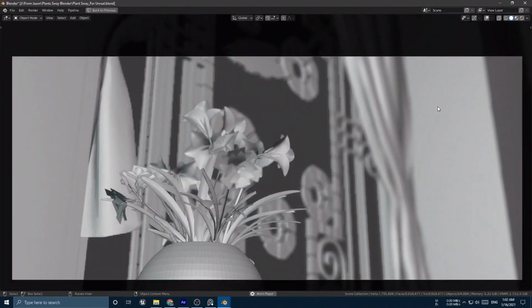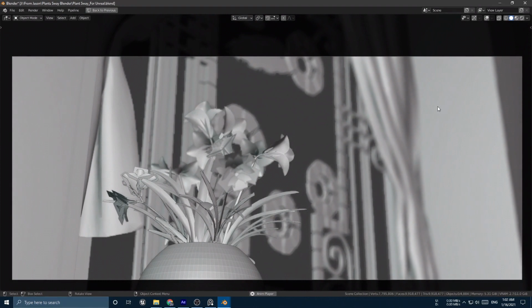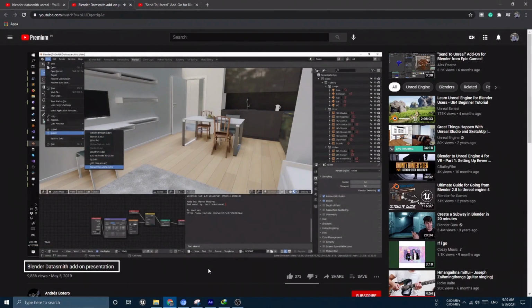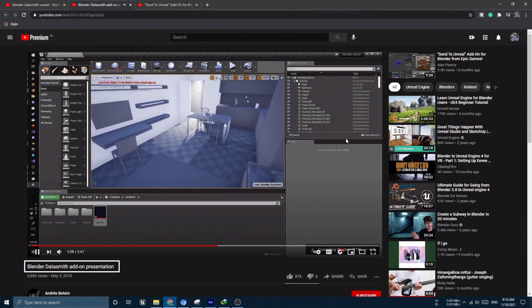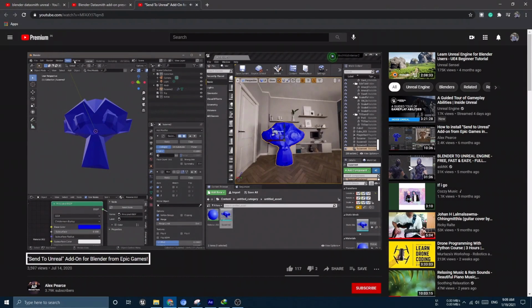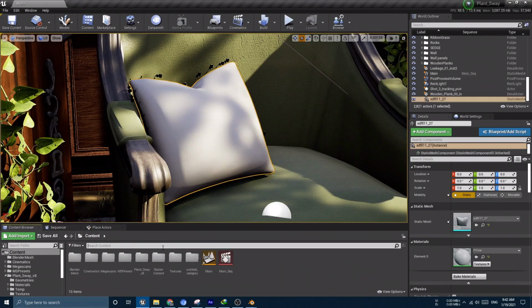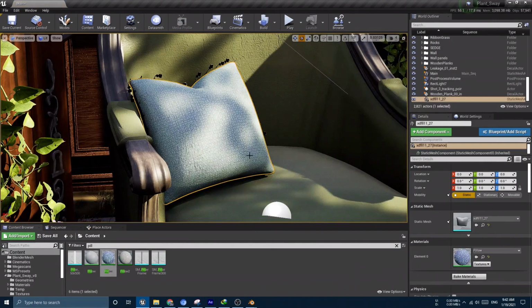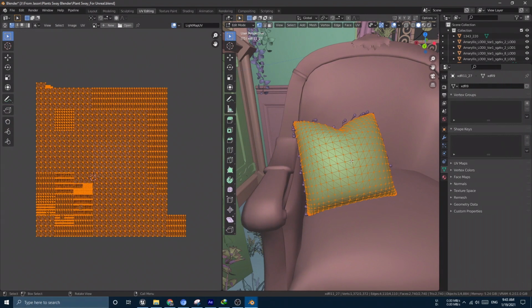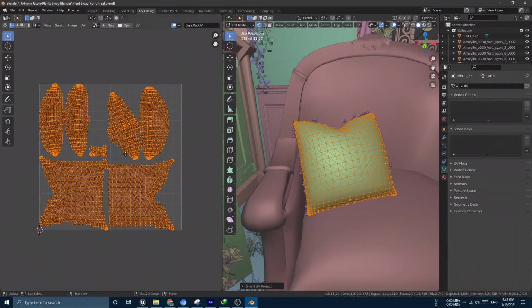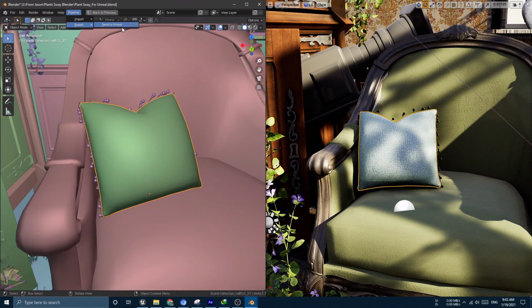Now let's say you're happy with the composition, it's time to migrate your scene to Unreal. So I recommend watching these two tutorials on how to migrate your scene to Unreal Engine. You're gonna need the Datasmith or Live Link add-on. So don't delete your blend file, because when you apply materials to the mesh, sometimes the UV will mess up, and in order to fix this issue, you're gonna need to go back to the blend file and fix the UV, then update your scene.